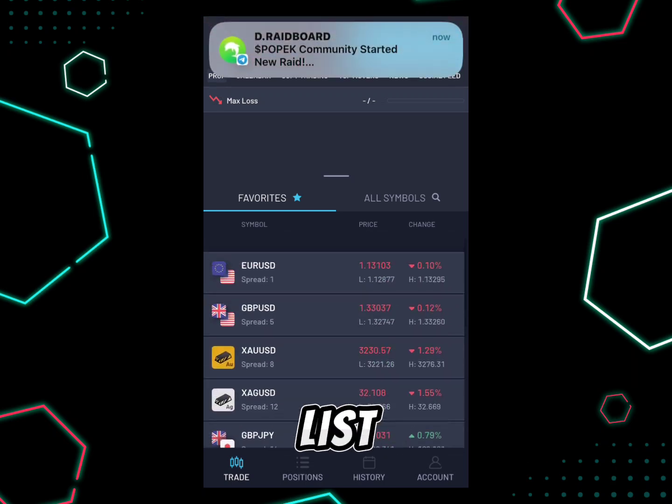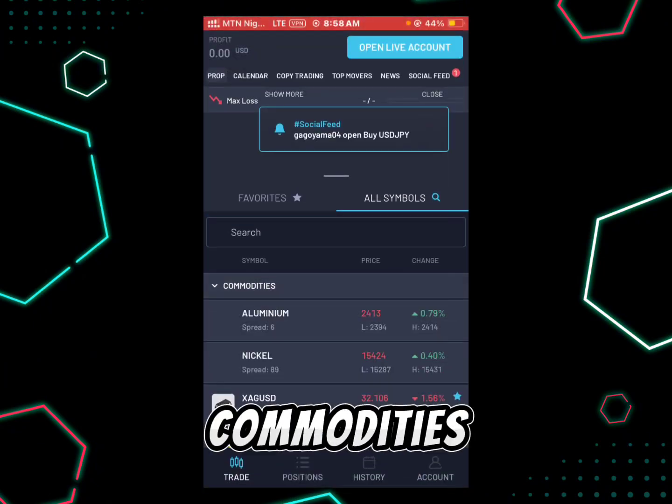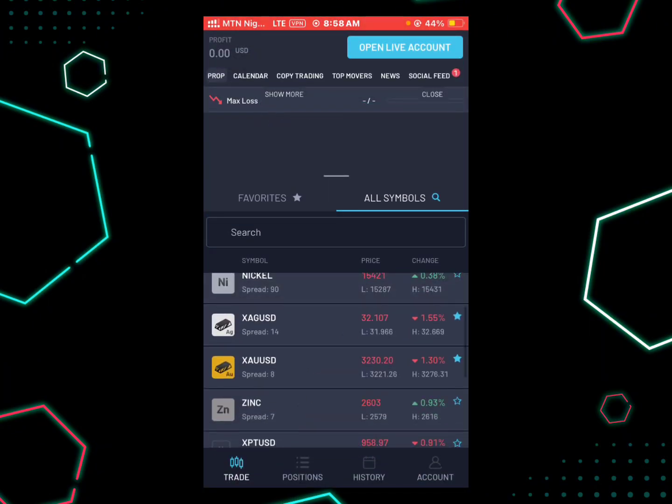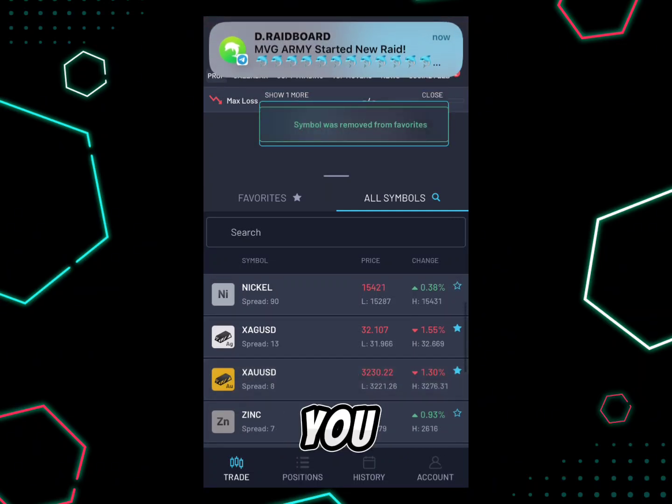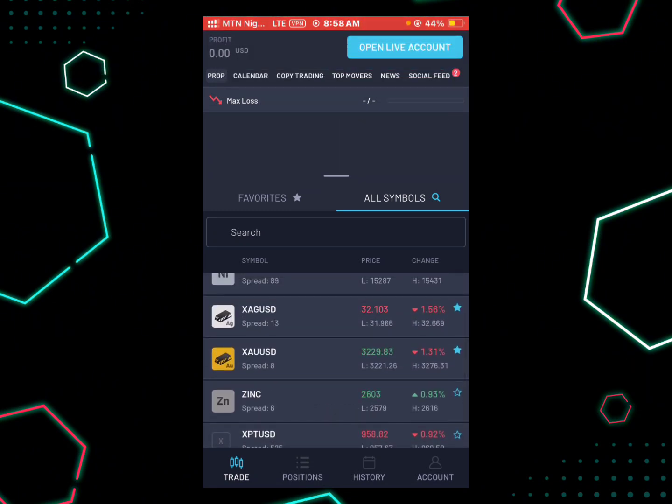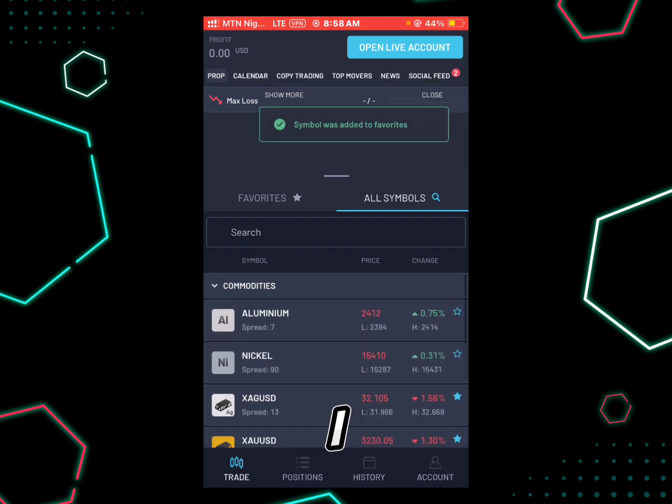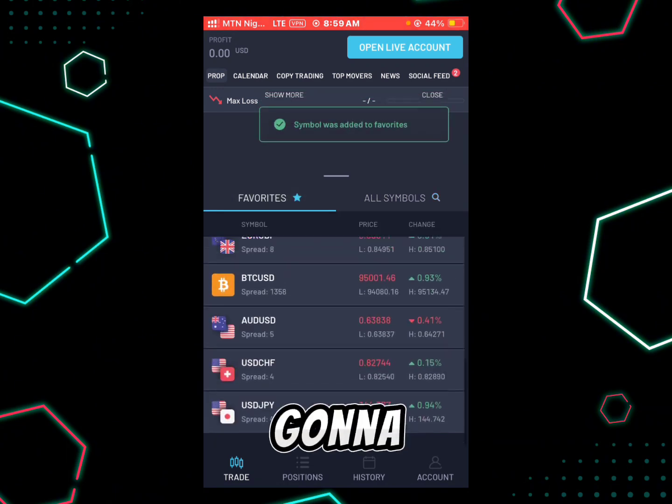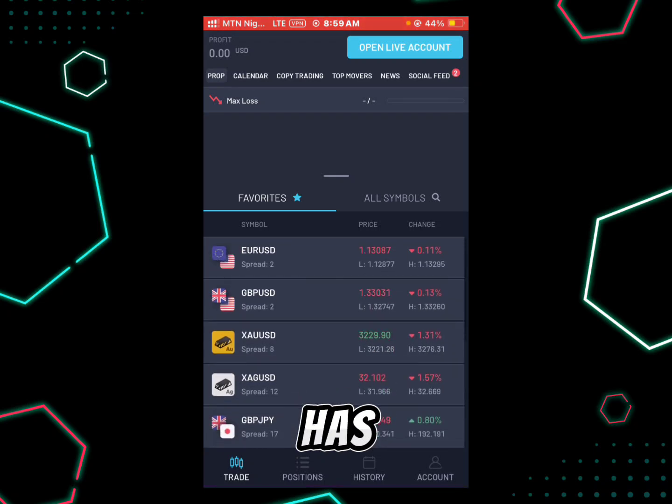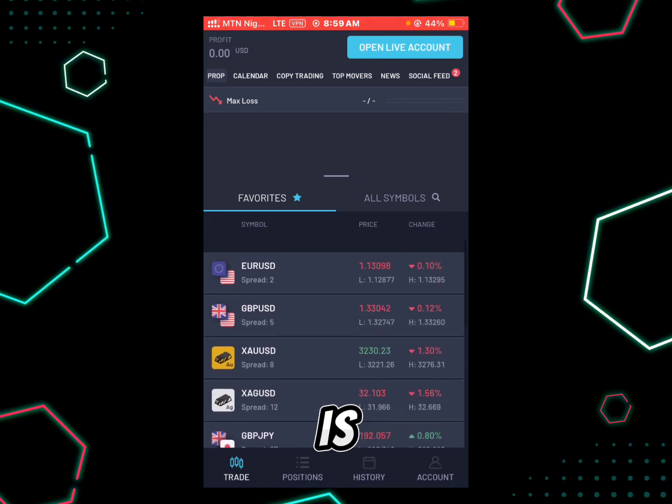Whatever you don't have on your watch list, you can come to symbols and search the name. Let's say we trade commodities. If you want to add silver, you can just come here and add silver. Or you want to add nickel, you can just add nickel. Once you click on favorite, which is this star icon right here, the symbol is going to be added. But the watch list has a limit on the amount of pairs you can add, and I think the amount of pairs here is filled up.